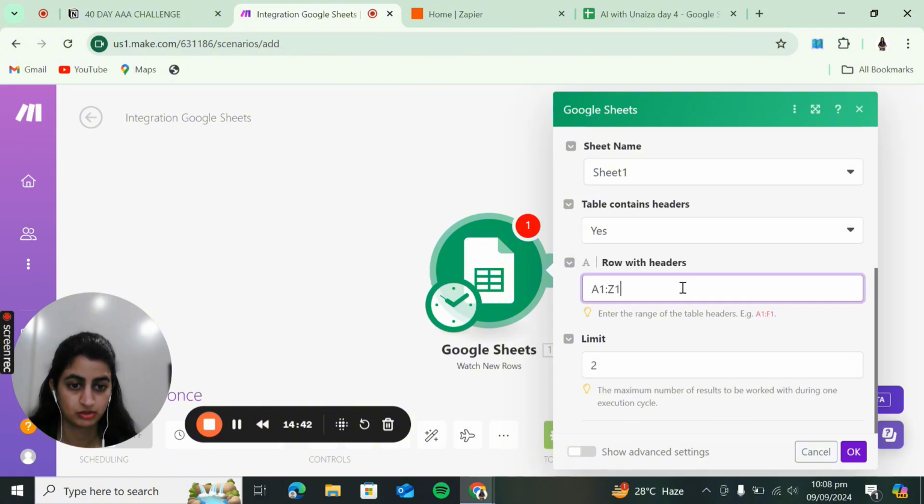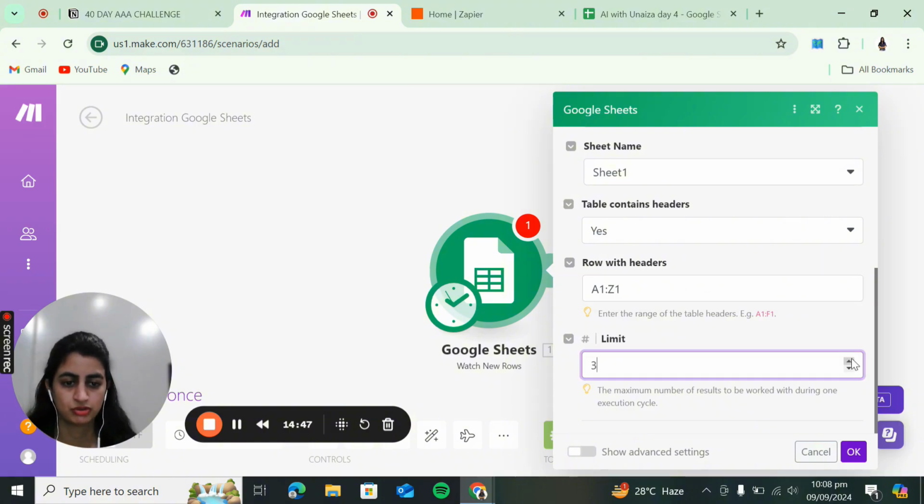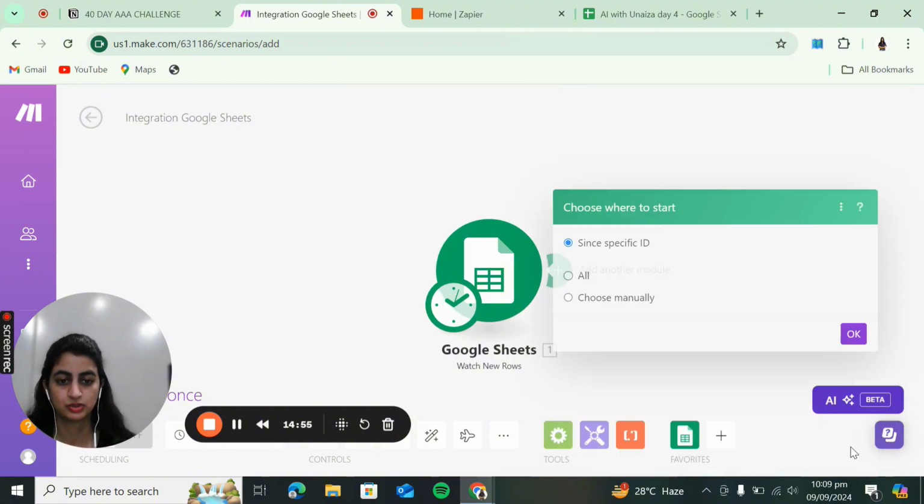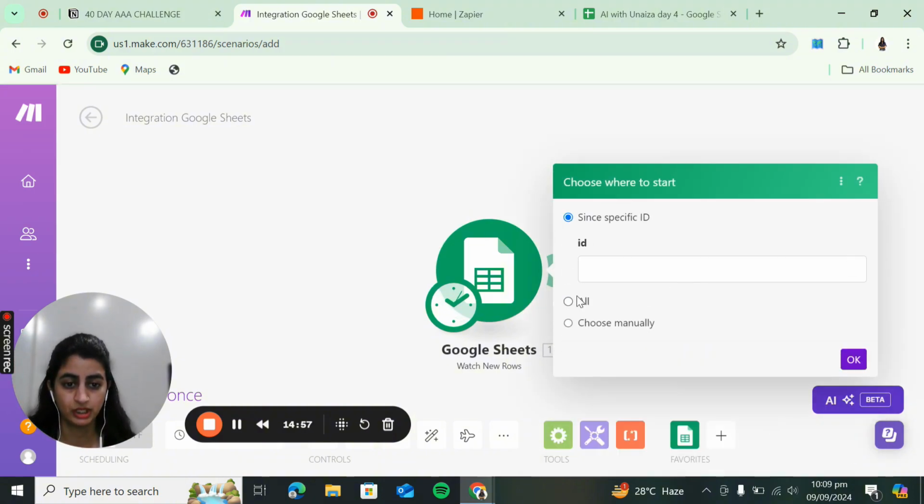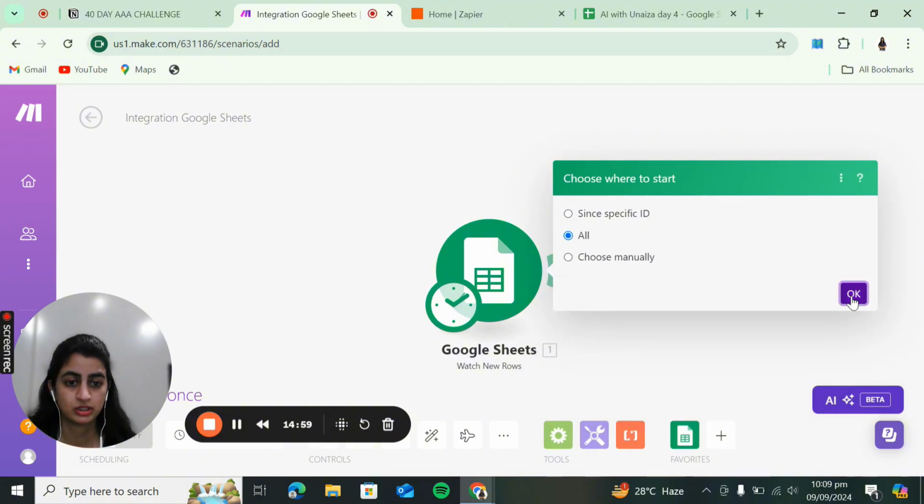How many rows with headers? We're just going to go with 2 for now. We could also go with one. That's not a problem, because we want one Google Sheets row of data to be retrieved at a time. So let's go with OK, and let's go with all.